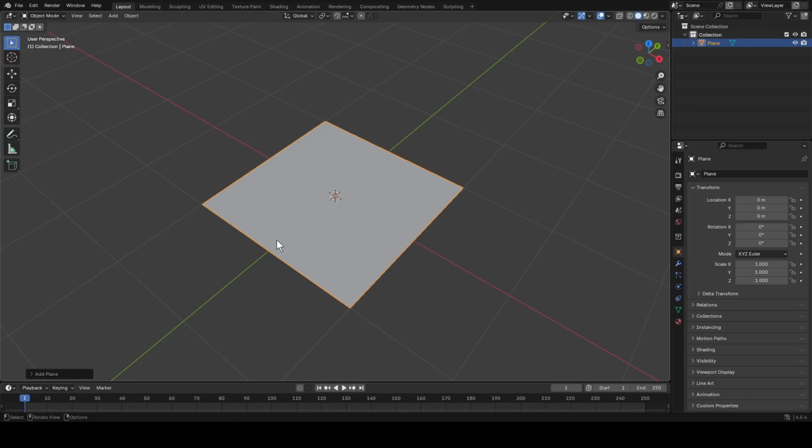Before we can do anything, we need to switch modes. Head up to the upper left-hand corner where it says Object Mode. Give that a click, and choose Edit Mode from the drop-down. This will allow us to make the necessary edits to our plane. With Edit Mode active, we're ready to transform our plane.